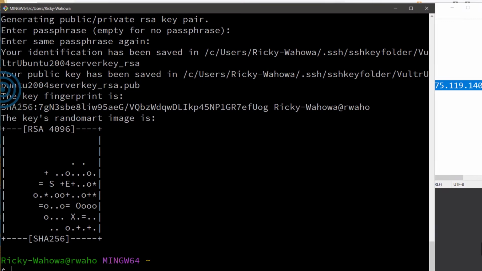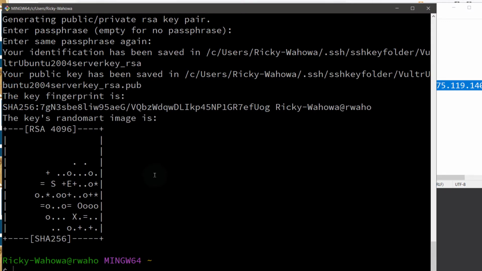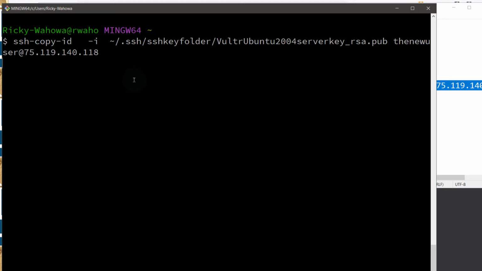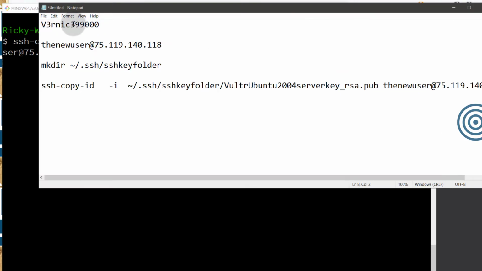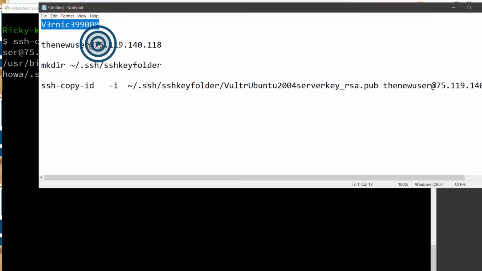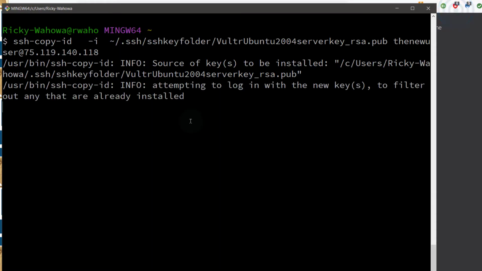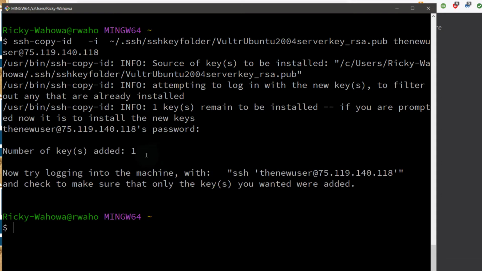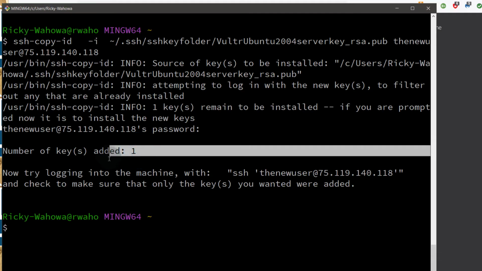So I'm going to copy that, while I'm still logged out of my server. You do this outside of your server. So Control L, and I want to do that. Enter, and I need to log into that. It will ask me for the password, so let me just copy it in advance. Password for the new user, paste, enter. Number of keys added, 1. So the key has been added successfully.